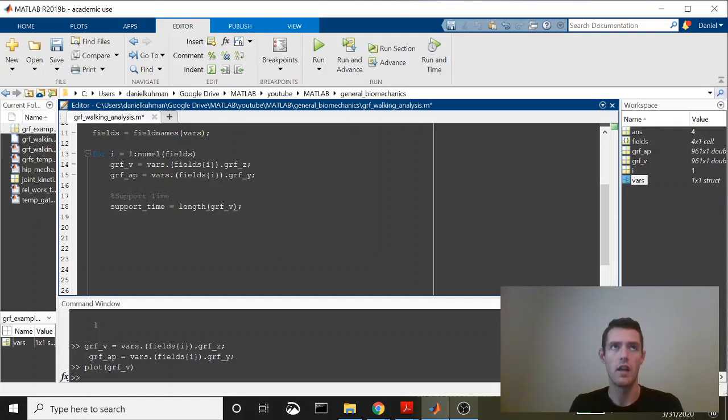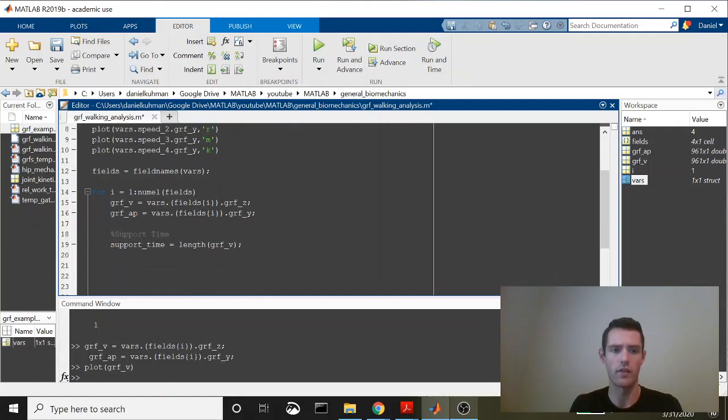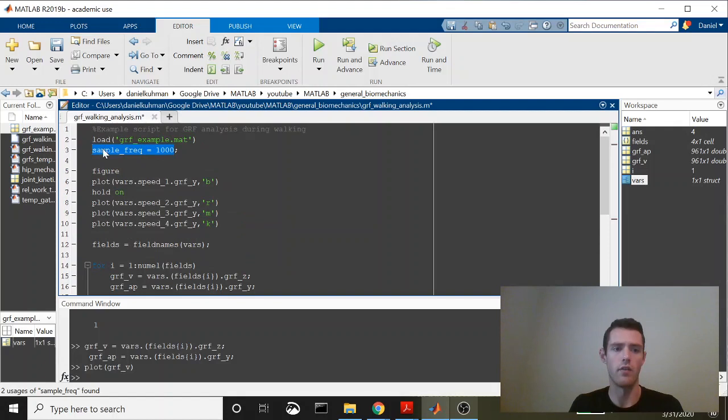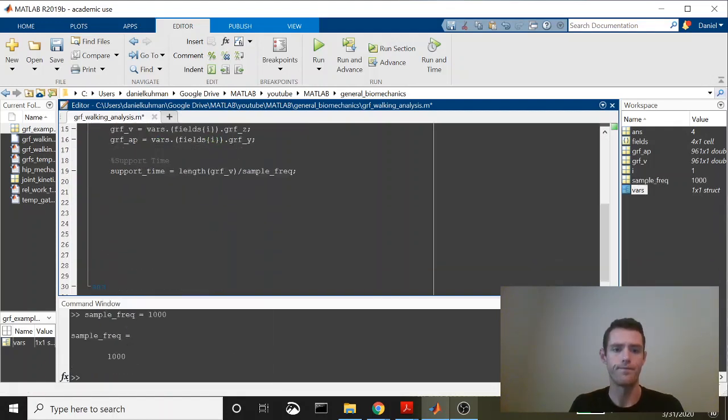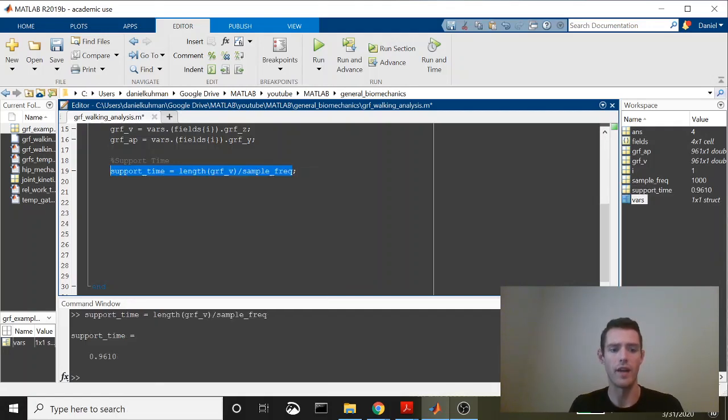So what we really need is length in time, and for that, we'll specify a sample frequency. I collected data at 1,000 hertz, 1,000 frames per second. And so if we know how many frames there are, we can just divide that by the sample frequency, and that should give us time in seconds. So let's run these two things and see what that gives us. The support time for this particular step is 0.96 seconds. So this is support time in seconds.